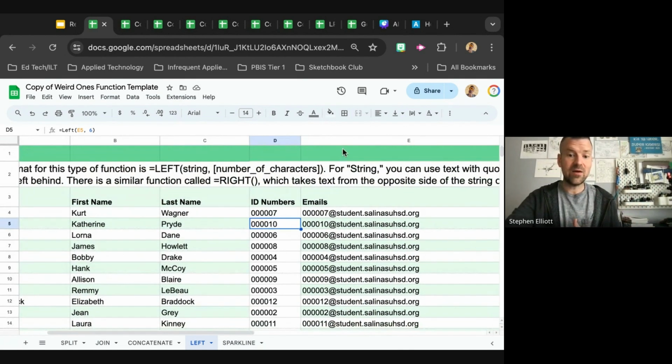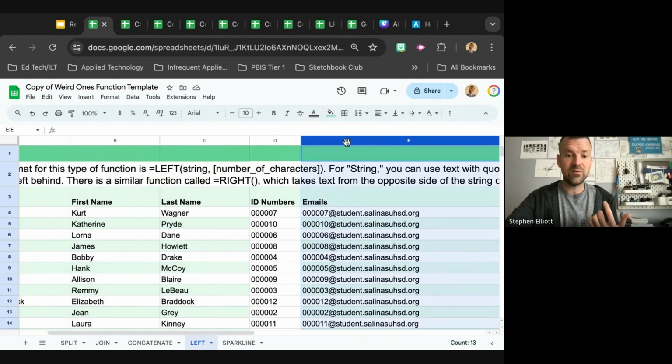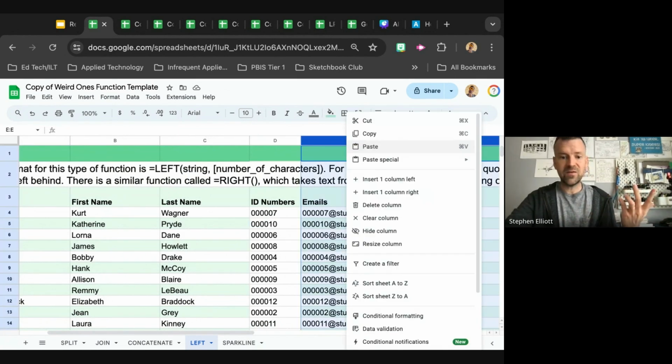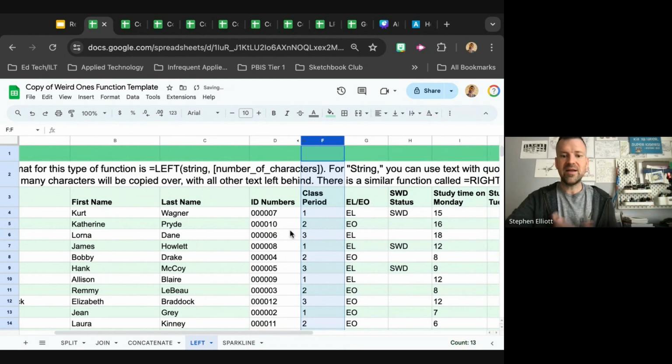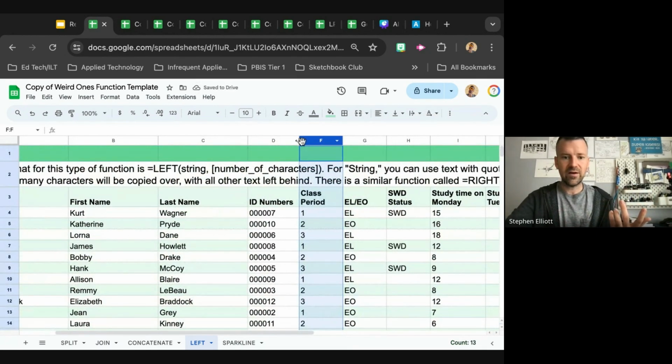And if I decide that, well, with these ID numbers, I don't even want to deal with these emails, let me do a 2-finger tap. Let me hide that column. Now I've got the ID number only. All right, so that's a very useful one.